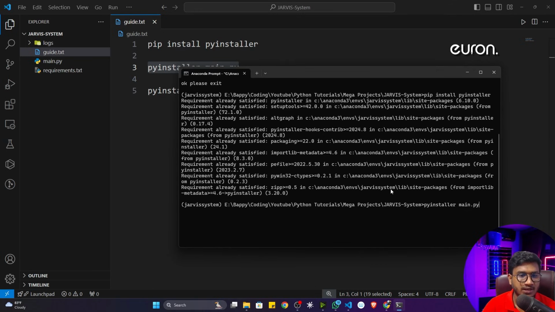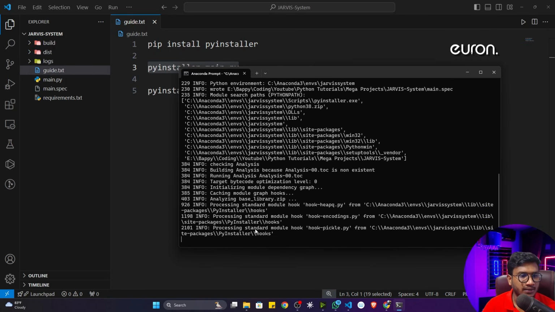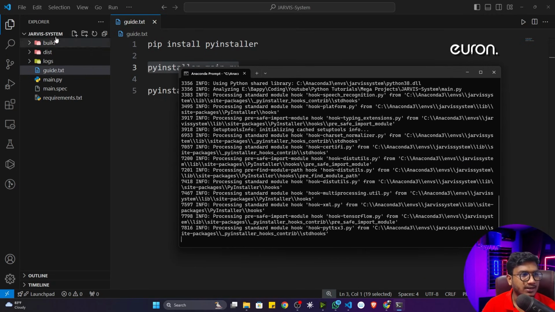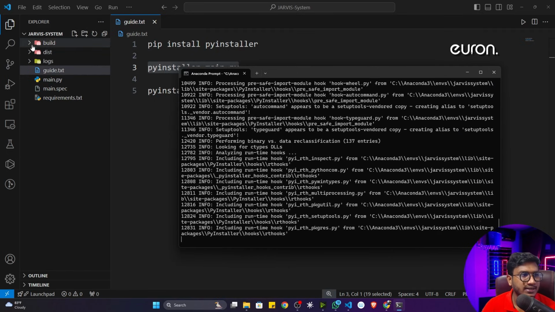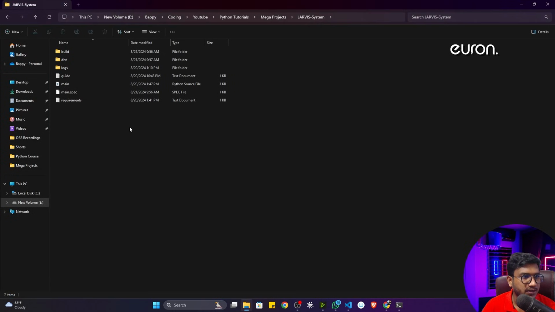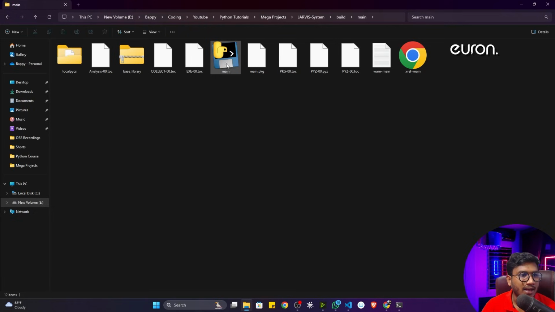If I execute this command, see, it is converting. It will take some time. After that, you will see one executable file inside a dist folder. Now see, two folders are created, build and dist. These two folders are automatically created, and inside them you will see some software files, but I don't need all of them. See, it's completed successfully. Now if I open the build folder, inside the build folder I have the main file.